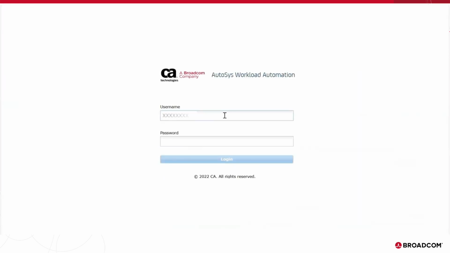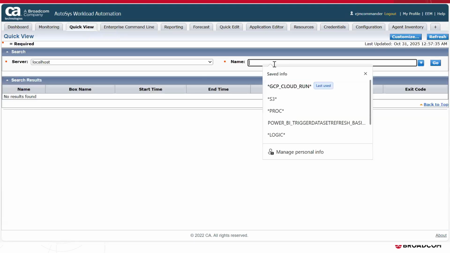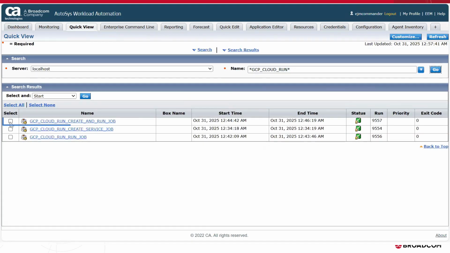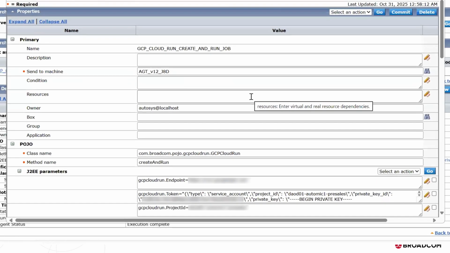Next, let's proceed to log in to AutoSys. Click the Quick View tab to review the job definition. Select the Create and Run job to open its details. For this demo, the job uses Service Account Token with a proxy. With the job open, click Quick Edit to view the required parameters.